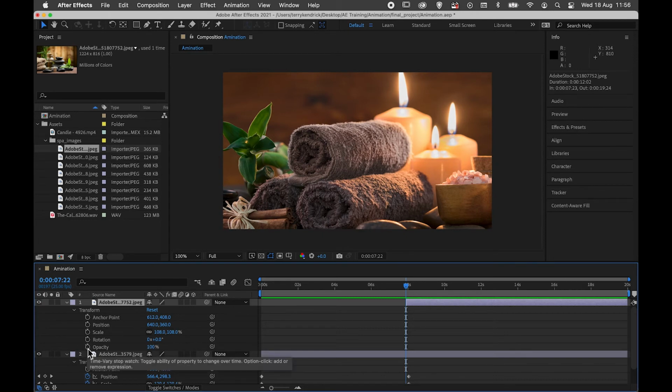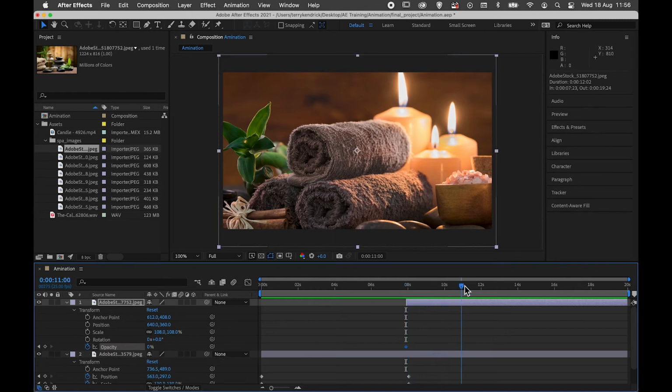I'm going to click on the opacity stopwatch. That sets the keyframe. Now at the moment that is visible at 100%. I'm going to bring the opacity down to 0. So it hides that image completely. I'm then going to move my CTI to a new location. So where do I want this image to be visible?